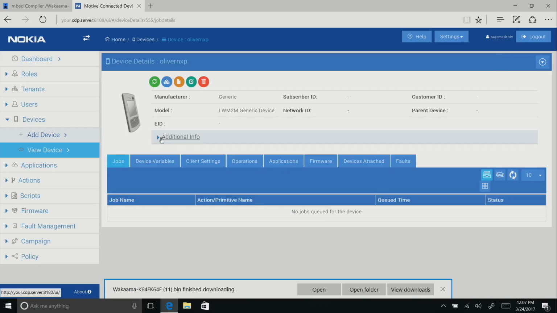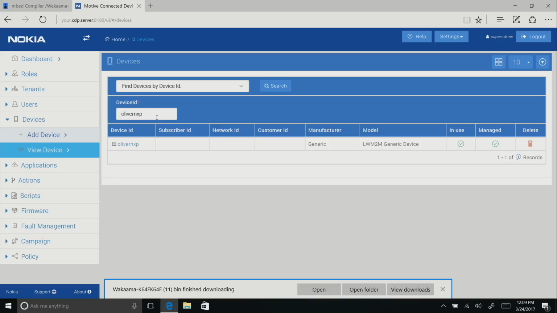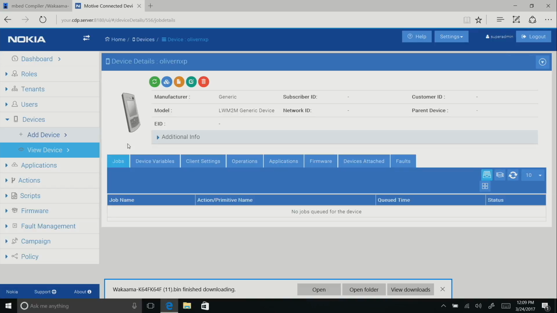The last thing we need to do is communicate with the CDP server. In order to do so, just connect the Ethernet jack to your embed device, and then hit the reset button. This should go ahead and launch our newly flashed program. Give it about a minute to start communicating with the CDP server. All we need to do is navigate to the Devices tab, click View Device, and then search for our device like I've done here. Then just click on your device name, and click the drop-down for additional info.